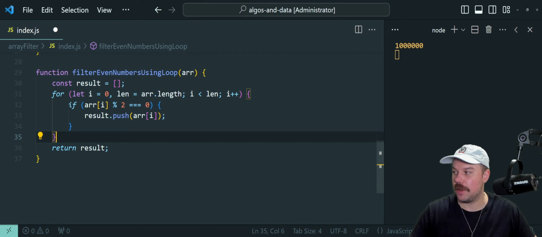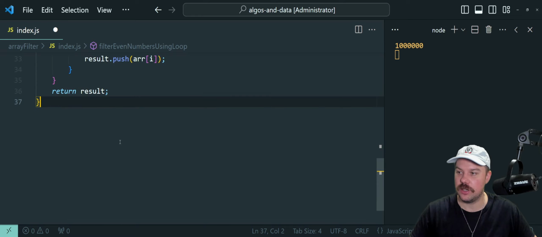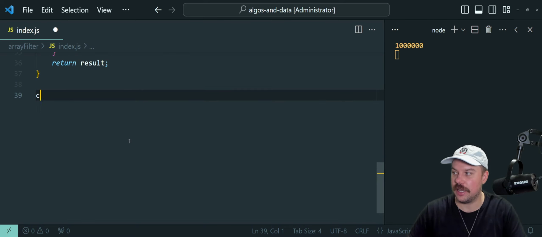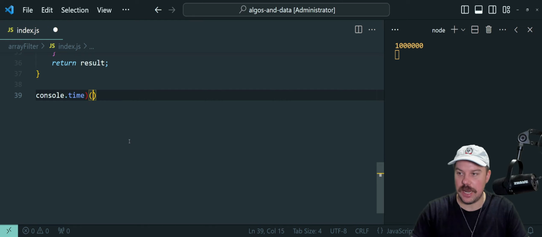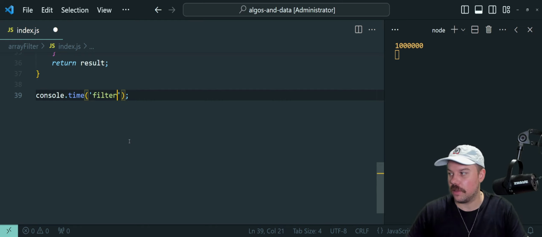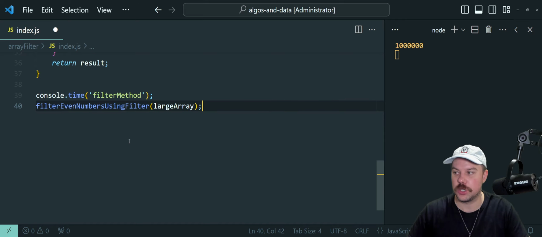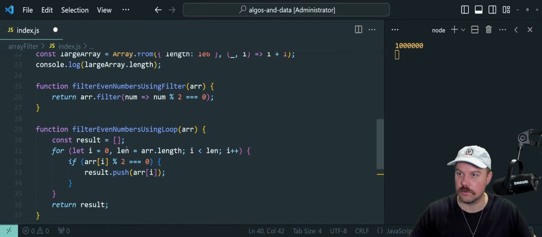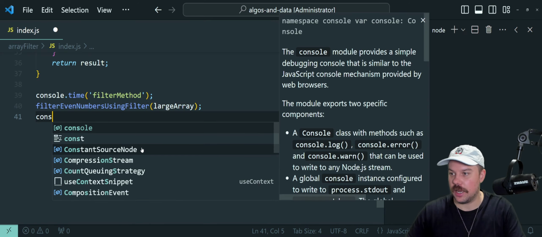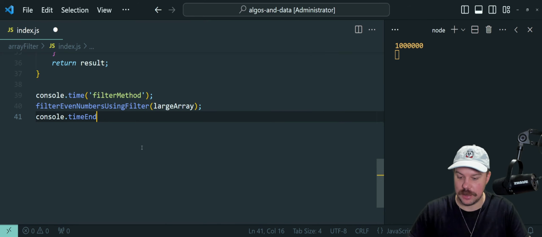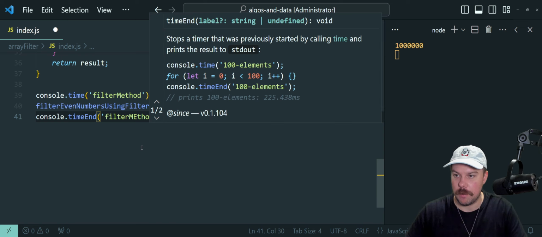All right, so I have my 2 functions now, and let's go ahead and do some console logging here so we can see any kinds of results. I'm going to do a console dot, oh my god, how did I typo that bad? Console.time, we'll call this filter method. That would have been a way better function name, Luke. Yeah, what are you going to do? We're going to run this function filter even numbers using filter of our large array. Okay. And we're going to do a console.timeEnd of filter method.